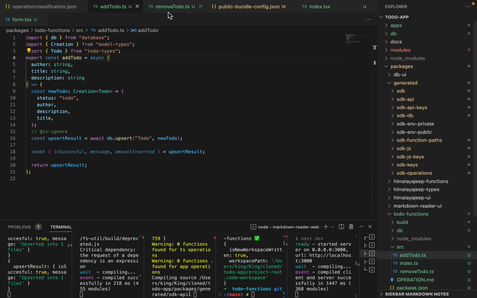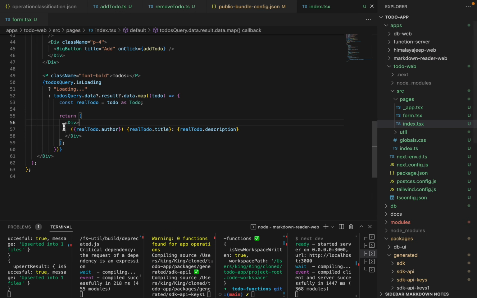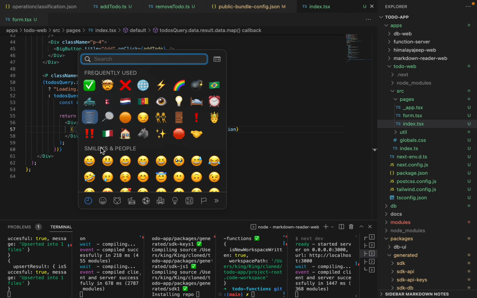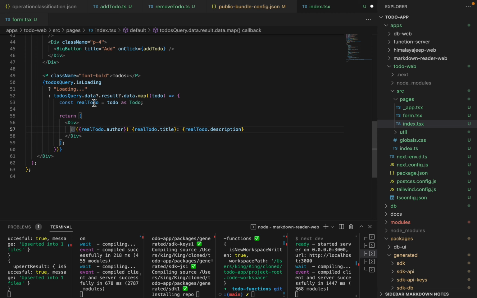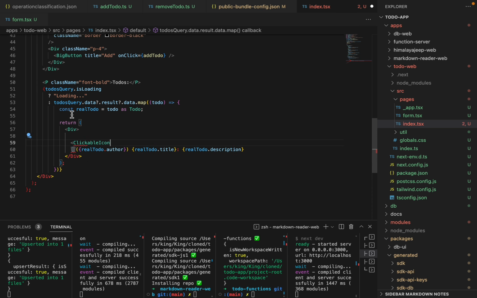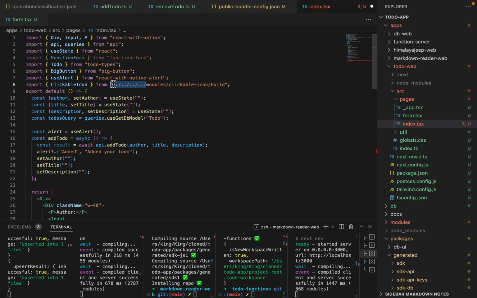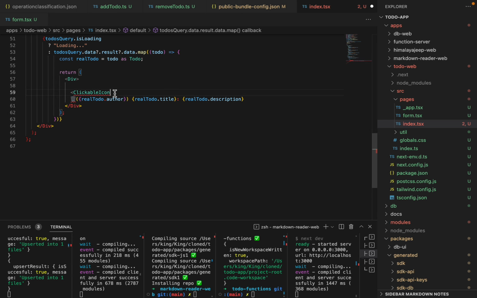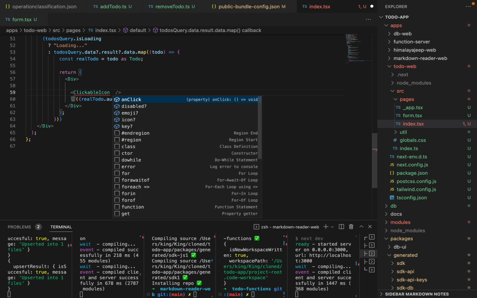And then in here maybe we can add a little icon to delete. Oh wait, I already see one here. So we can have this one. We can use a clickable icon maybe. I don't know why it's doing it like this, but we can just use it like that. I like the clickable icon.